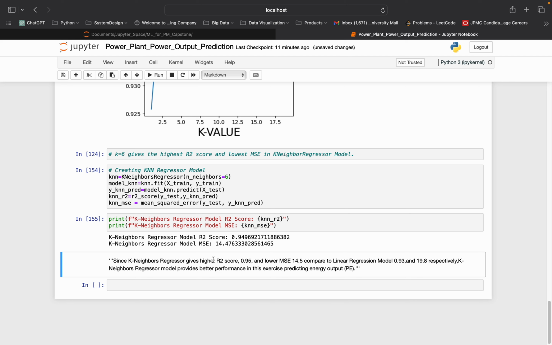So the k-neighbors regressor model has the better R2 score and the lower MSE than the simple linear regressor model. That means it has the better performance in this exercise in predicting the energy output of these power plants. Well, that's pretty much it.